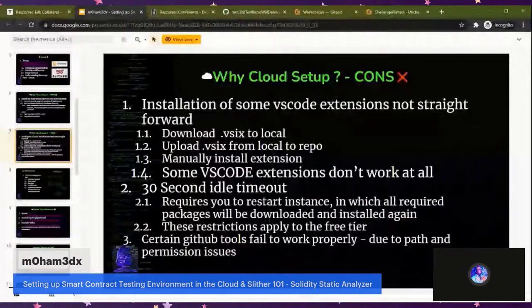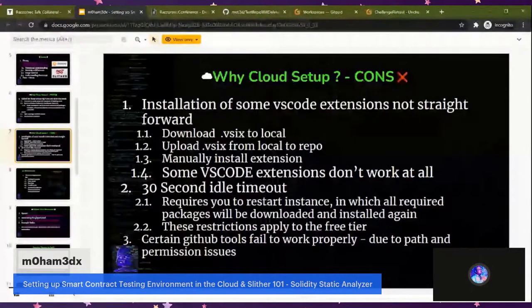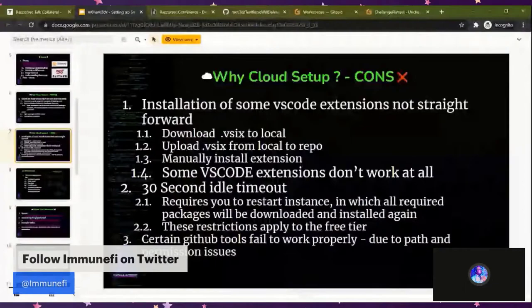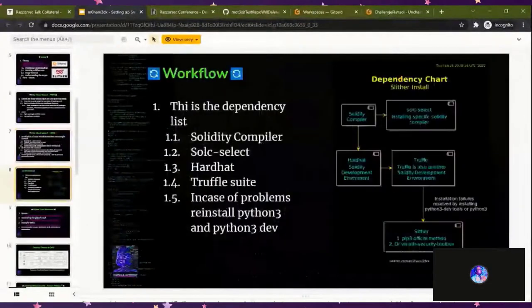The other important thing is that these are some cons. Of course, there's no perfect solution. You can't install some stuff, and there's an idle timeout, especially if you're on the free tier, so you have to restart. Whenever you restart the instance, you have to keep installing the packages. But that is also fixed by something called pre-builds, which I will get into a little later. If you have any questions, put them into the chat, and I'll attend to them by the end of the talk. I'm timing myself, so I'll make sure I keep some time for that.